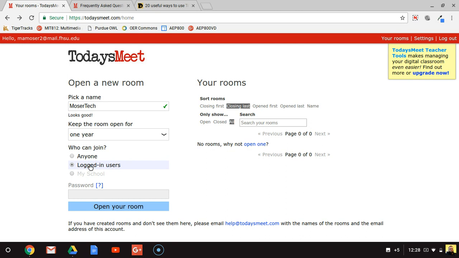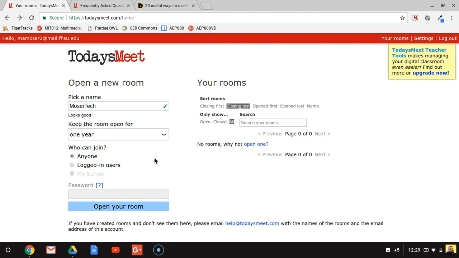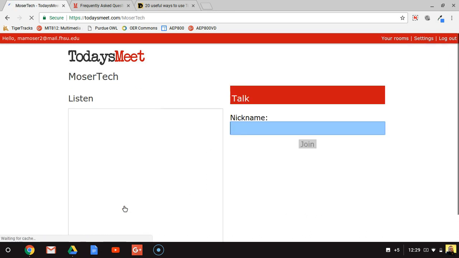And then if you select logged in users, you are basically saying that your students have to have an account in order to be able to access the room. I would recommend not using this only because it is one more obstacle for your students getting into the room to join, but it really is up to you. You'll notice that if you try to add a password, it's going to prompt you that this is a teacher tools feature and that you have to subscribe for that. So I'm going to say anyone and then open your room.